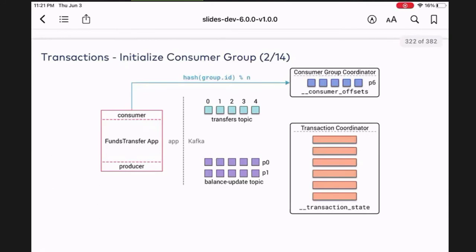So the first thing someone might ask is, how does the system know which broker is going to function as the group coordinator? Sometimes in the course, people ask this question. We know that one of the brokers has to function as the group coordinator, the GC, right? So Kafka does a hash of the group ID modulo N. And you say, well, what is N? That's the number of partitions in the consumer offsets topic right there.